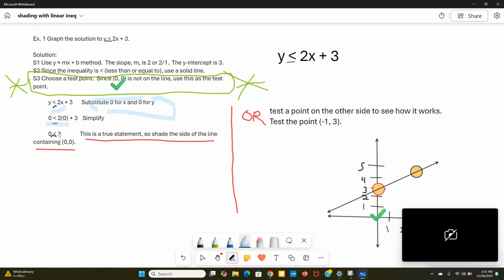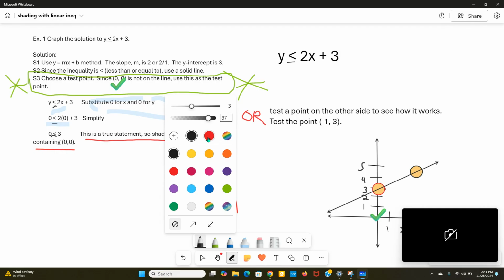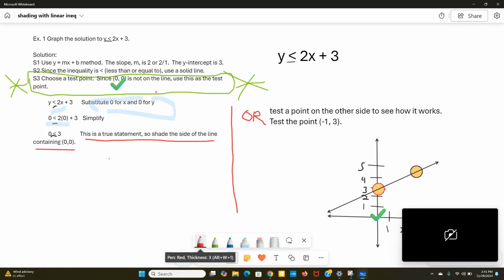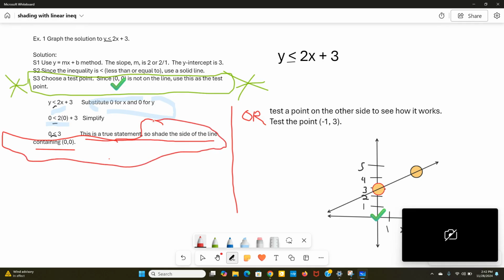It's a true statement, and what I'm missing from you, and this is critical to get credit, I want you to get credit. And you can't get fully credited until you take care of this. So let's see you do it, okay? Let me get a marker. This will say true, and then you're going to say this: if it's true, shade the side of the line containing 0, 0. That's what you're missing, and every single one of those you need to turn in to revise and earn credit.